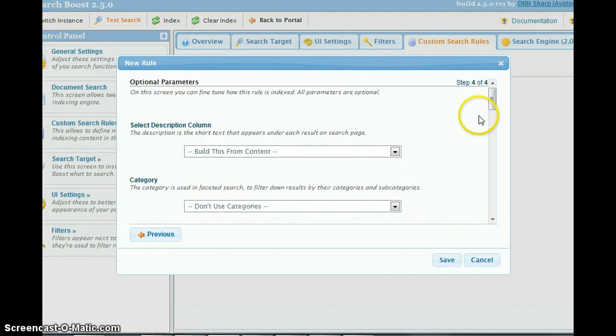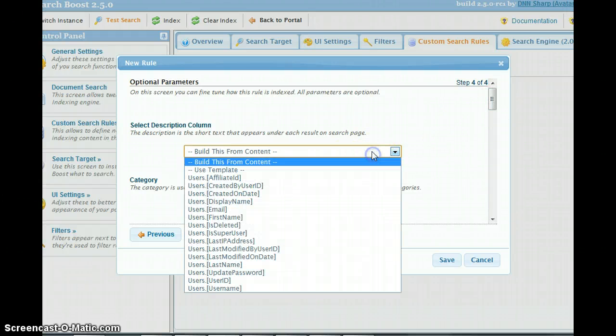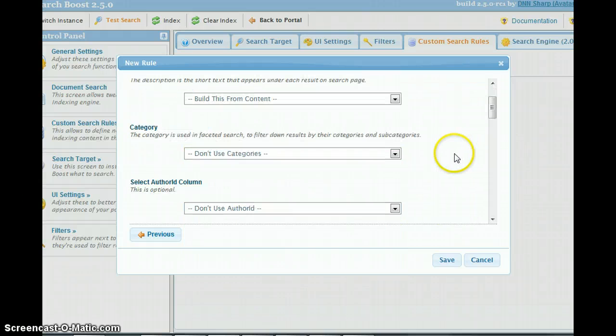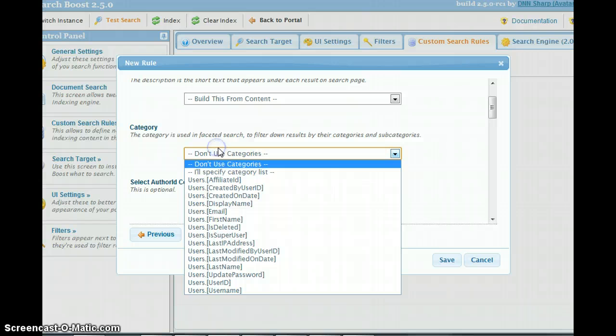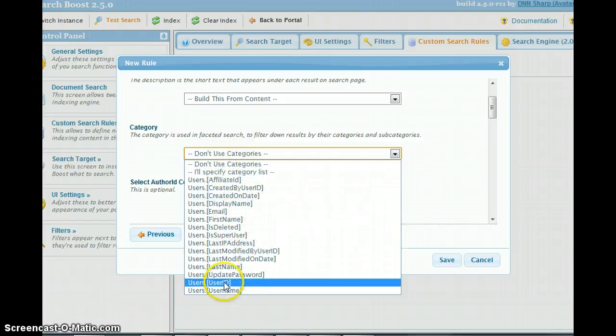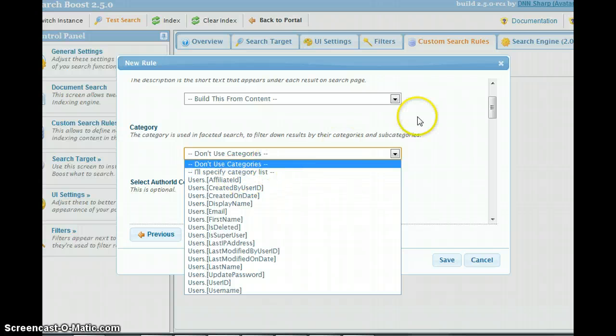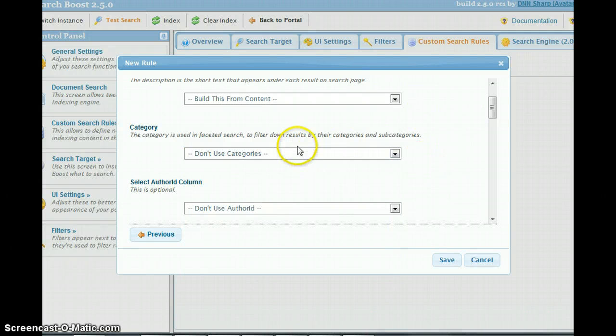Now I'm going to click next, and in this last step I can specify new metadata fields, but they are all optional, so I'm not going to touch them for now, but I'm going to go over them briefly. I can override the description. Right now it will be whatever is in the content, but I can use a template, or I can use one of the columns. Then I can specify a category. I can choose the categories to come from a column, or I can specify the category list. The categories are used for faceted search.